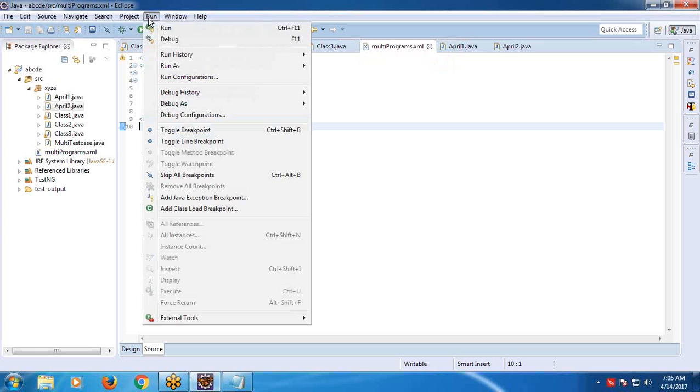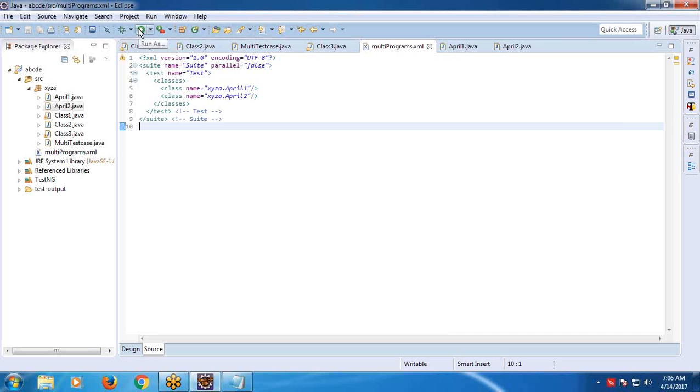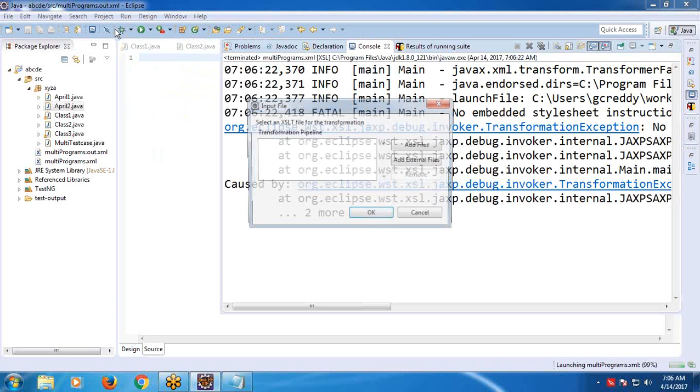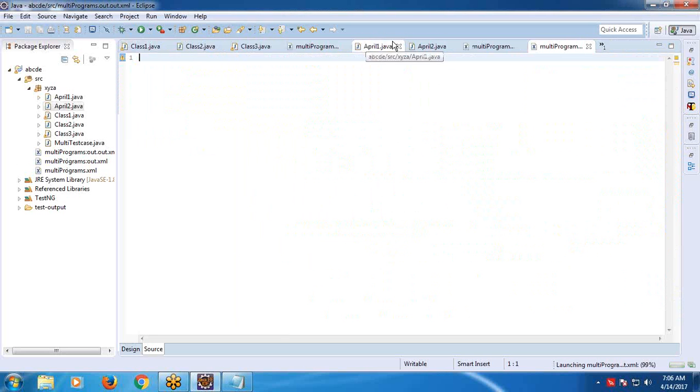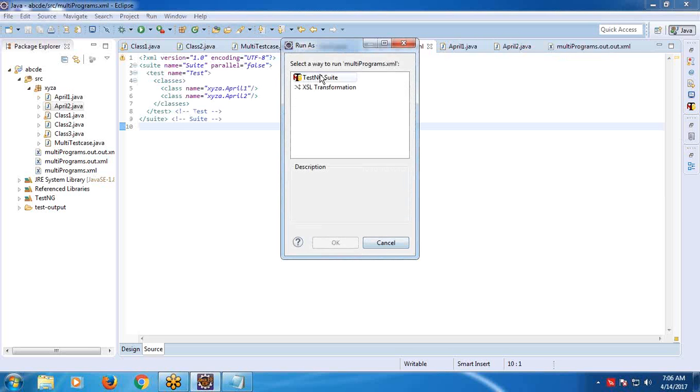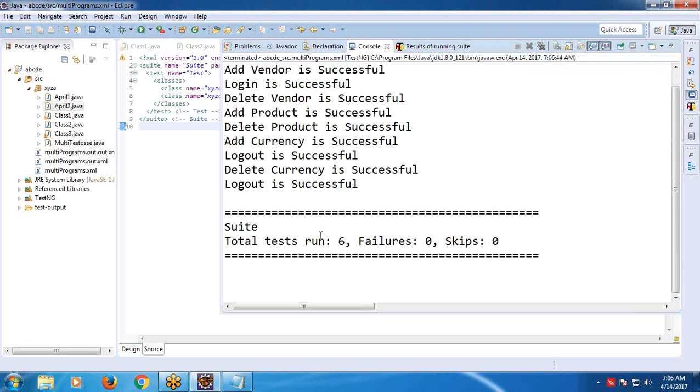Suppose, just a minute. Run as, no. Run. Login, delete. Okay, it is not executing in sequence.